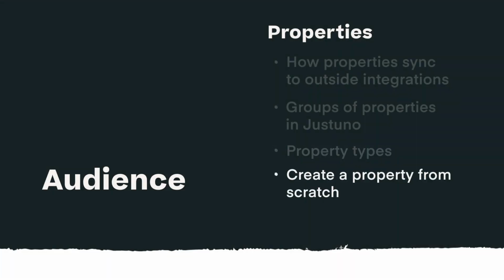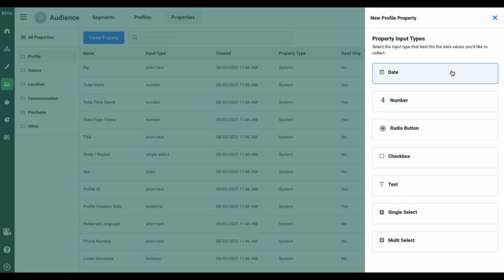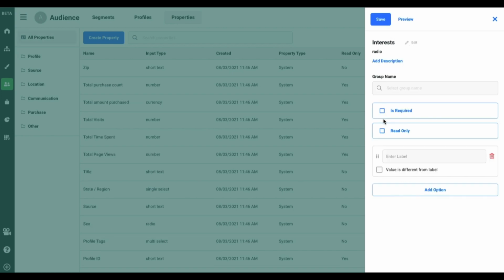Now, if you're on a flex plan or higher, you have the ability to create your own user properties. And you can create them with any input type that you want, including radio buttons, single select, drop down, long text, really anything you can imagine. So let's create one using a radio button. I'm going to give this a title of interests. And once we give it a name, we'll be taken to the editing area where we can determine if it should be required or if it's read-only.